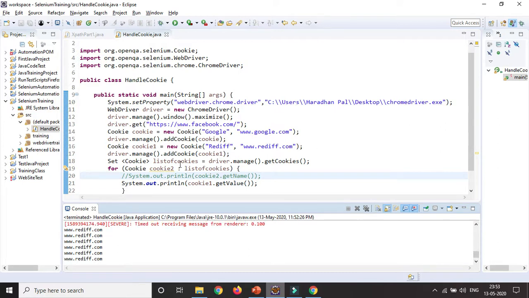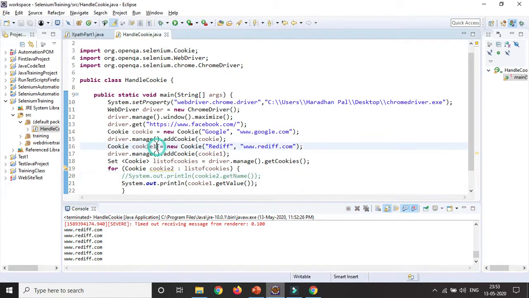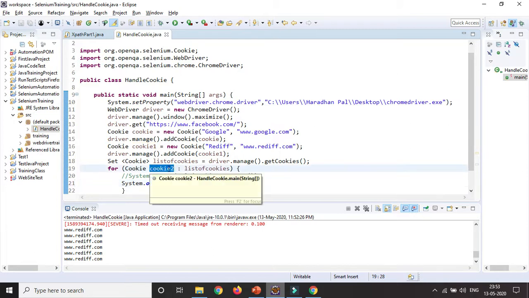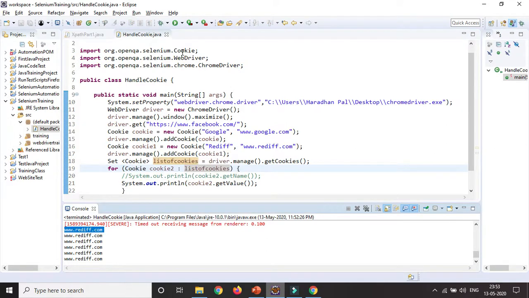Sorry, here I have given cookie 1, right? That is the reason I need to give cookie 2. That is the reason only Rediff is coming multiple times. I need to give cookie 2. So all the cookie names will be coming, because in my enhanced for loop, the object I have created is cookie 2, right? So that is the reason it is coming multiple times. So if you change it to cookie 2, then all the cookie values will be displayed.